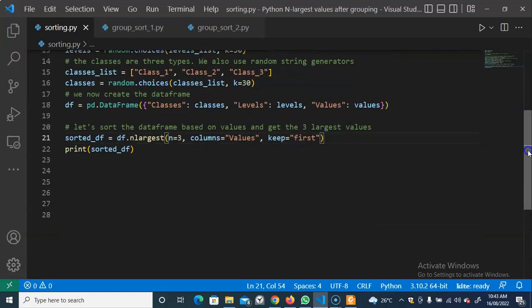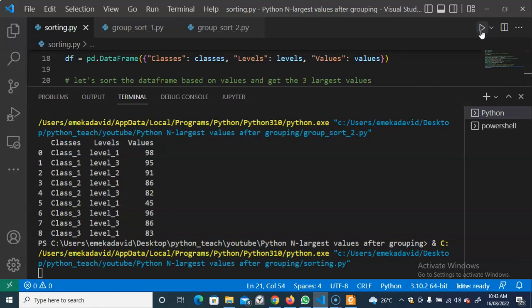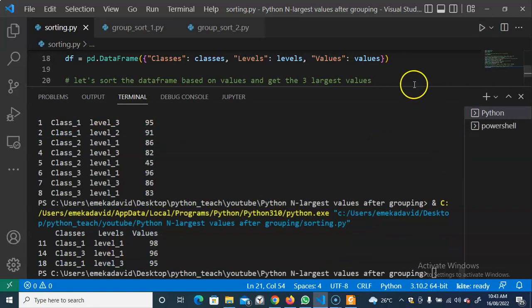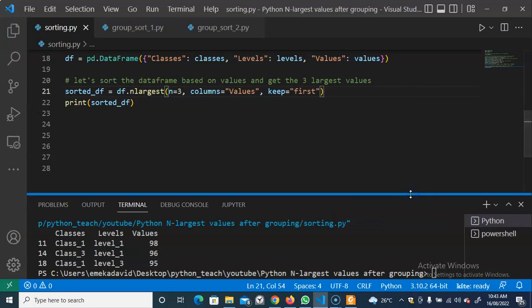Now let's run it and see how it will sort it, giving us just the three largest values. Good. It has sorted it, giving us just the three largest values. You can see that class 1 level 1 is the highest value with 98, while class 1 level 3 is the lowest value with 95. That's for sorting without grouping.